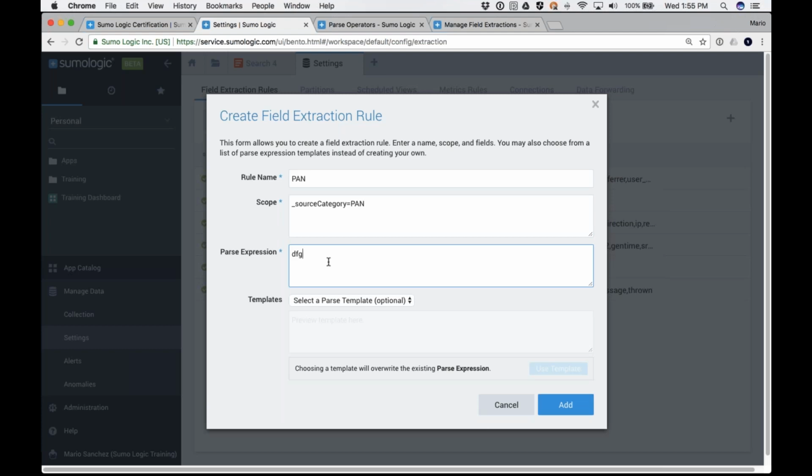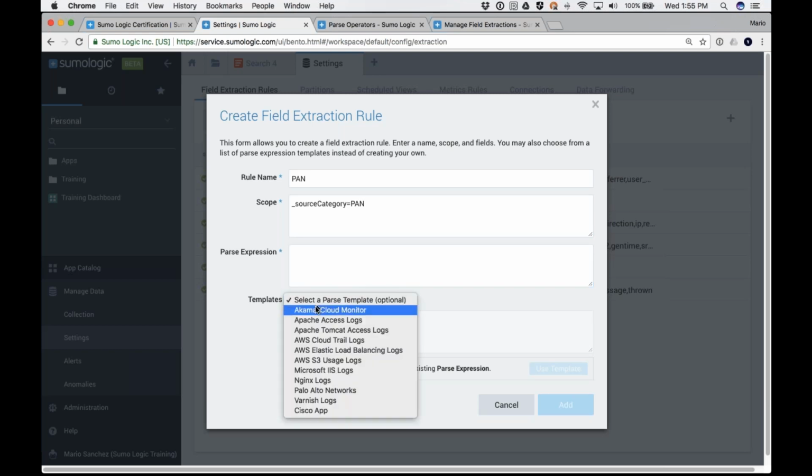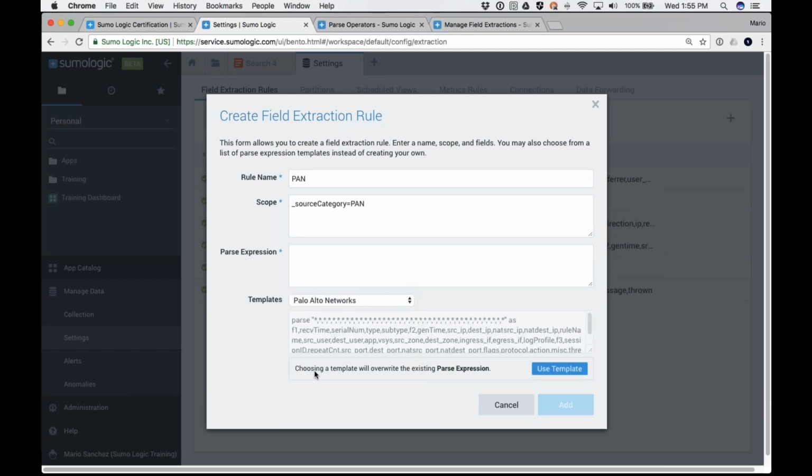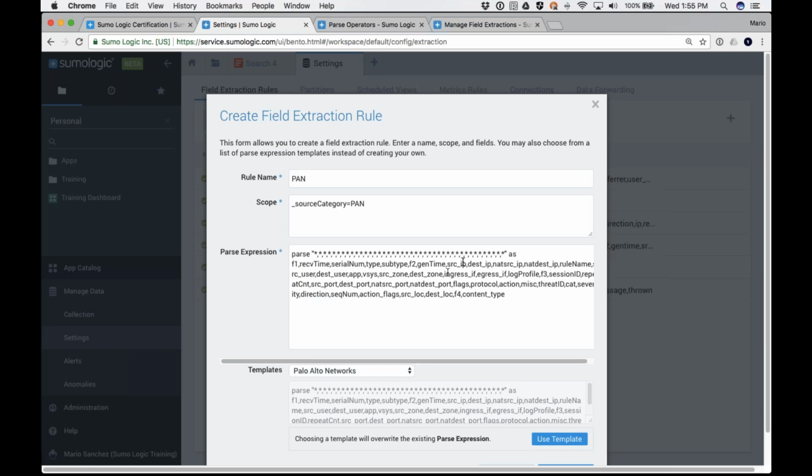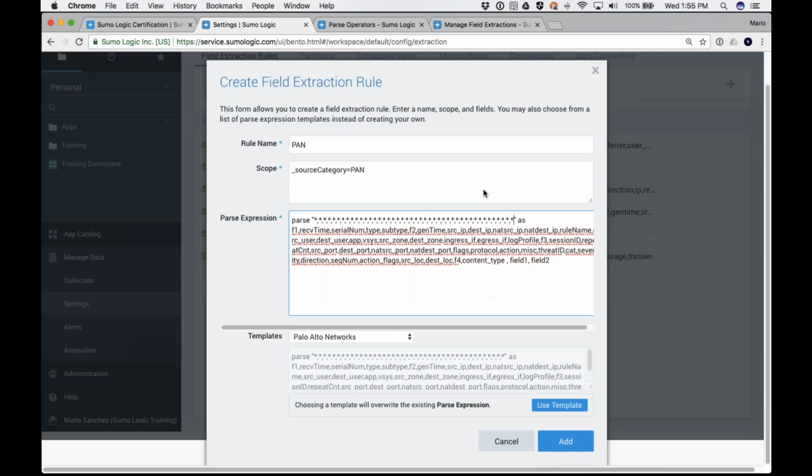I can then knock myself silly writing the parsing expression that I want. Or for those that we actually know, like Palo Alto networks, we get you started with a template. So I can say use that template, and here is the parsing statement that's going to get me that data for the Palo Alto networks. If I had more fields, I can add them. I can say field 1, field 2, and of course that would need to include 2 more stars in here because I'm pairing it up with those, right? So there you go. That's how you go about creating a field extraction rule.